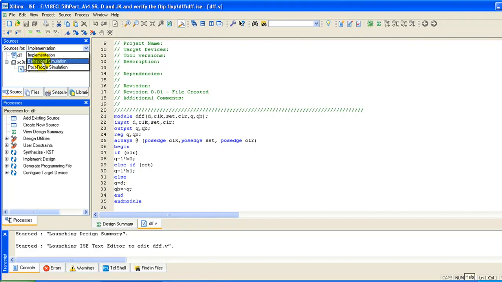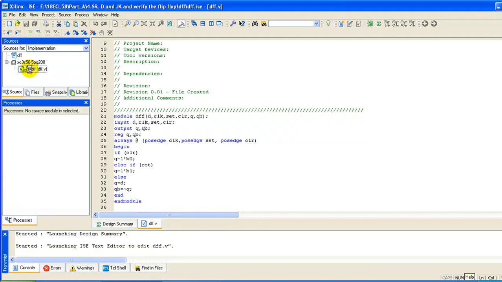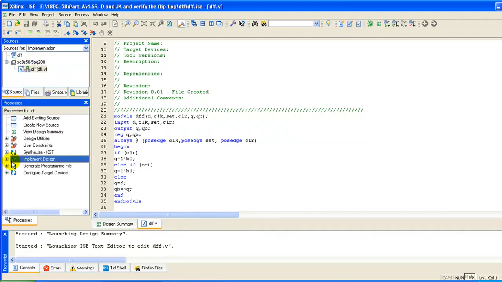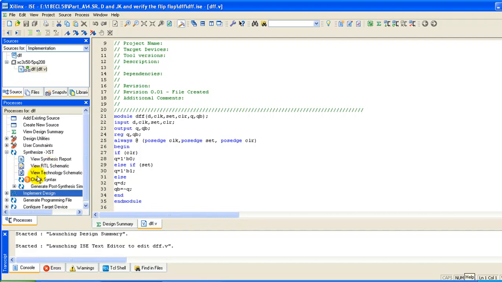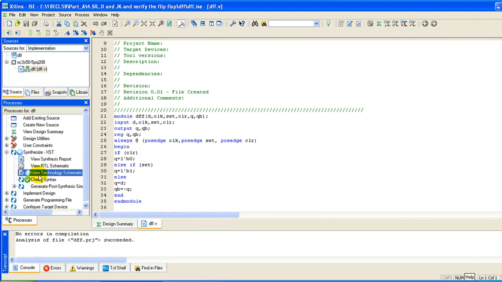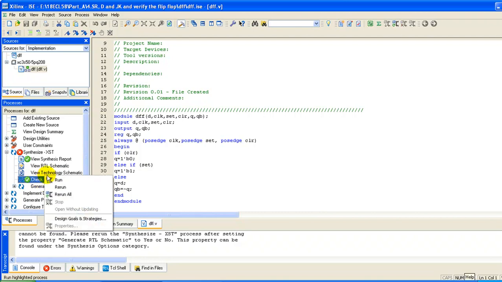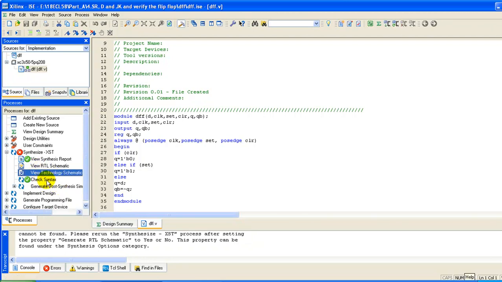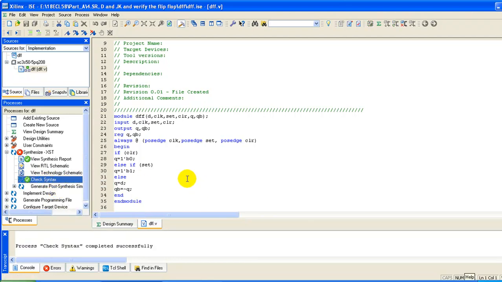Okay, similarly, firstly check for syntax error, double click on check syntax. Check syntax is successfully completed. I will rerun. Okay, but for synthesis it is giving an error, since I want to simulate and test the functionality of my code.